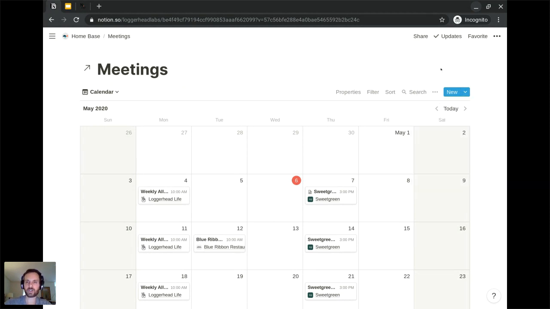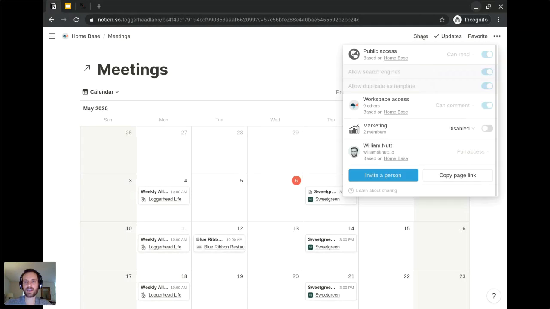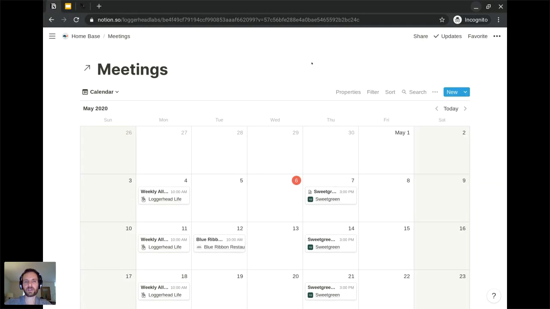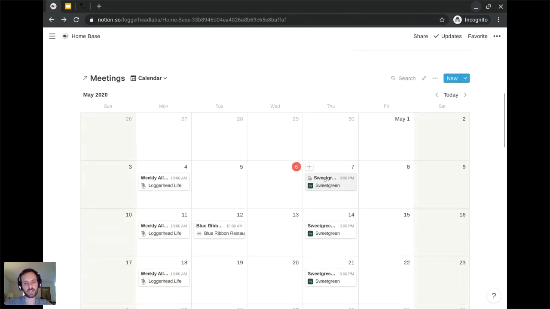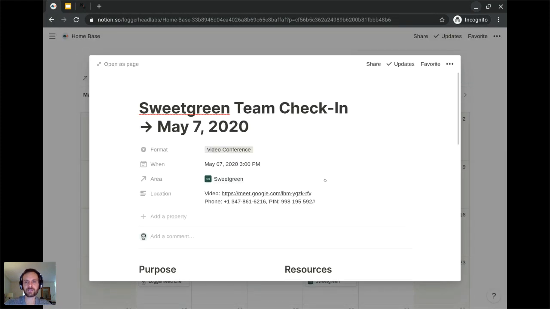You just want to make sure, if they haven't already been granted access to it as a guest, that they have appropriate access or that it's public. And we have a whole other segment on sharing and permissions. If you have any questions about that, you might consult those, and you can always tweet at me with any questions. But then you can also circulate links to specific meetings.